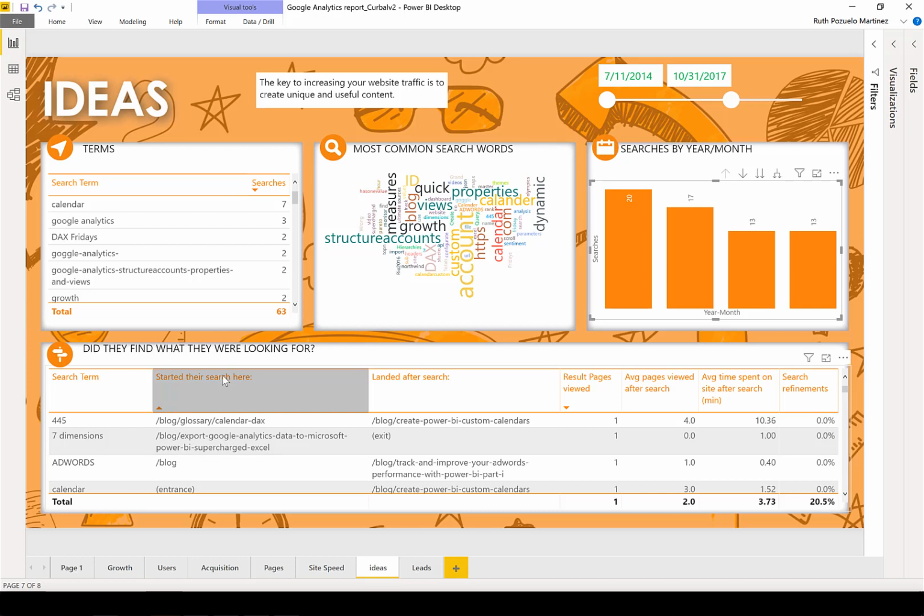Now, look at here. This person started search here, and the search term was 7 dimensions, and left the site immediately. So, viewed one page of results, viewed no pages after. The time spent after search was 1 minute. So I don't know exactly how it spent 1 minute after search. Maybe in the result pages trying to find something. That would be my guess. Didn't try to search for anything else and left. So it didn't find what it was looking for.